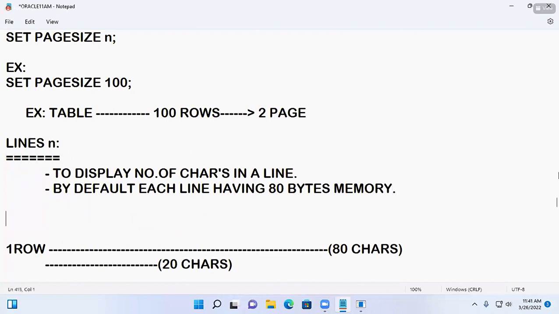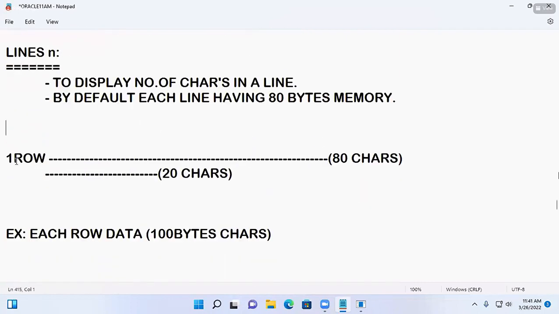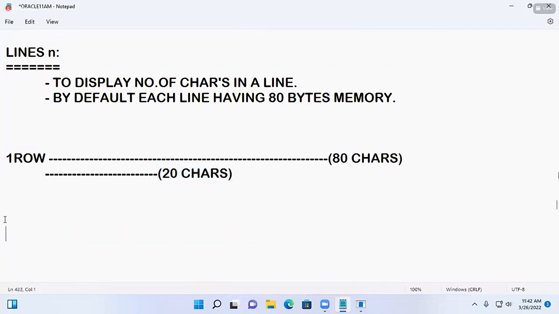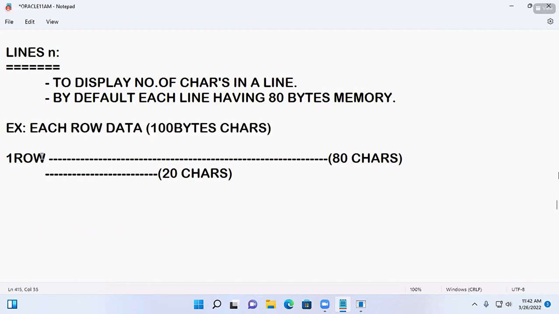Now in my example, one row of data has a total of 100 characters. Out of 100 characters, only 80 characters fit in my 80 bytes of memory. The remaining 20 characters will go to the next line. So to avoid this problem, what should I use?